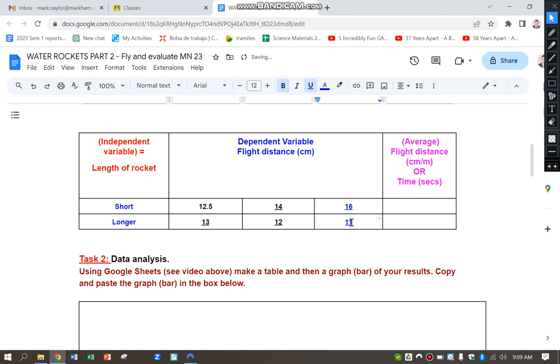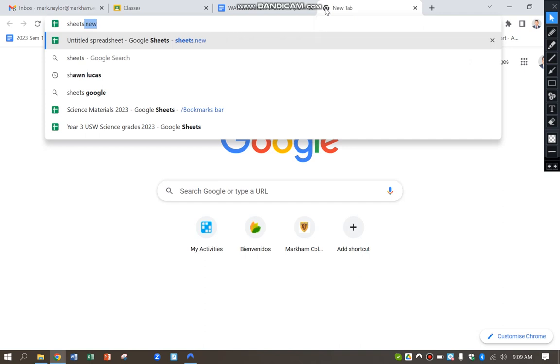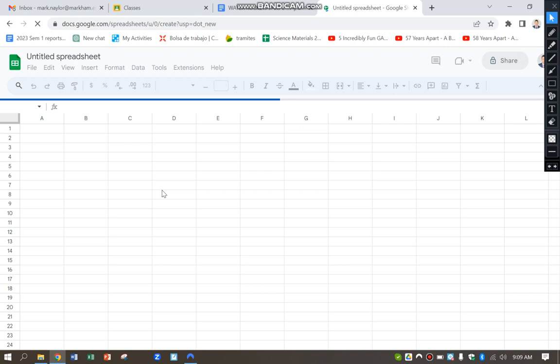Once I've done that, then I can start working out the averages. And for this, I'm going to highlight the table, Control C or copy, open up a new window, sheets.new. And then I'm going to copy the table in. Again, Control V or right click paste.